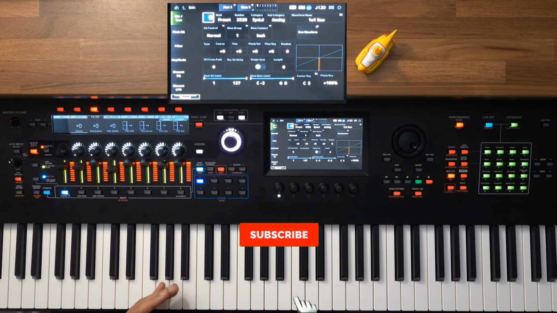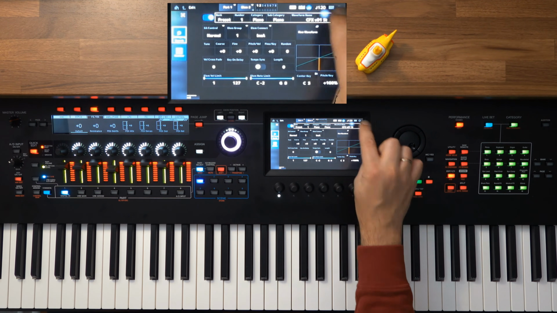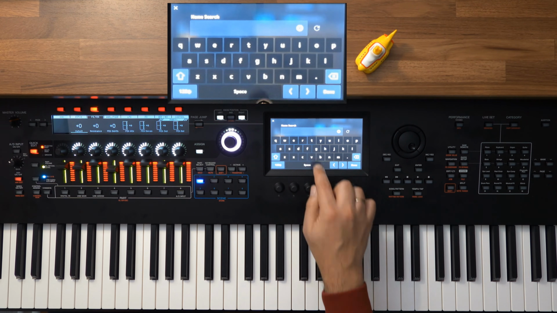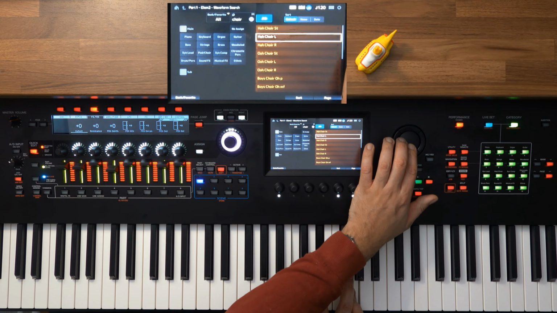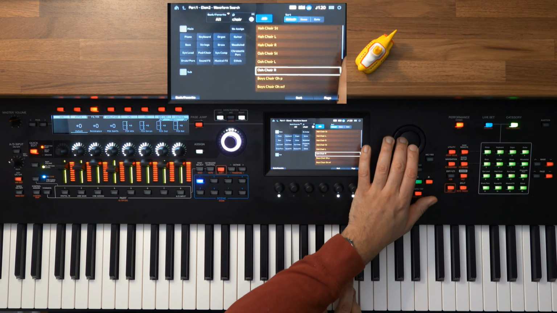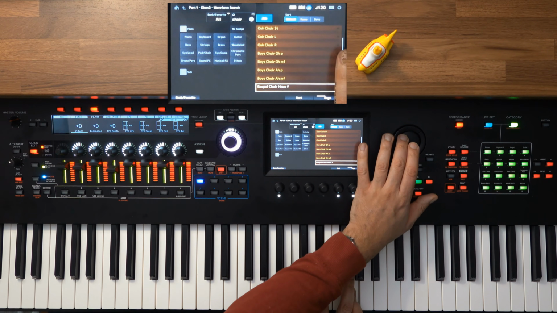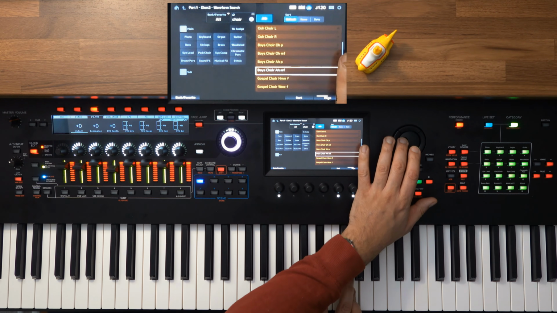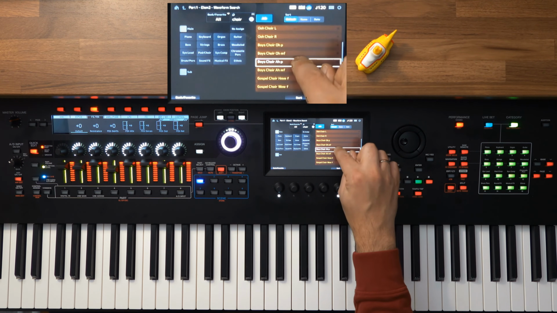The next thing I want to work on is a choir sound. We're going to use element 2 for this. You need to turn this on and then let's search for waveform and let's search for choir. Let's listen to some of these. Let's use this one, the boys choir A.